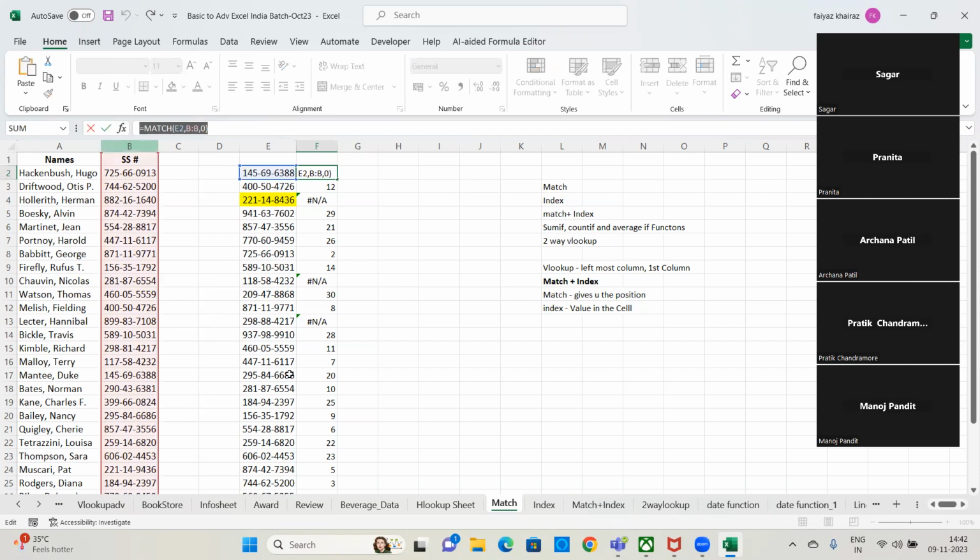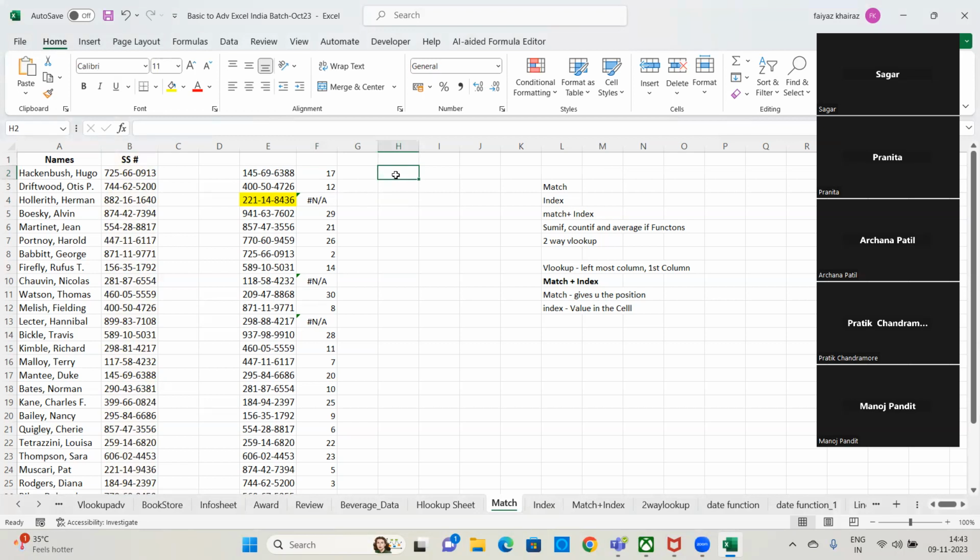I'm copy pasting this formula in chat box. Please try it out, everyone, before we go ahead. Perfect. Let us go ahead.